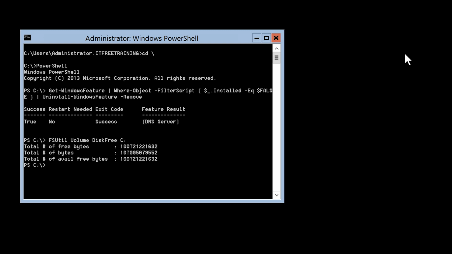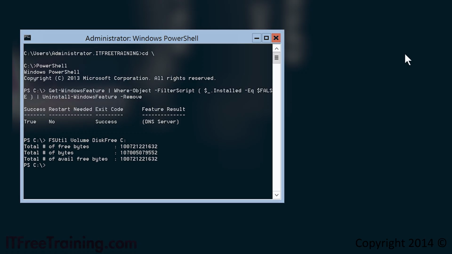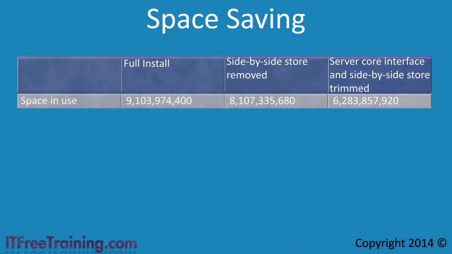It is difficult to understand and compare it in this format, so I will view the results in a different way. Shown here is the amount of disk space used for each of the scenarios covered in this video. Your results may vary depending on a number of different factors, but this does give you an indication of the space saving you may get.